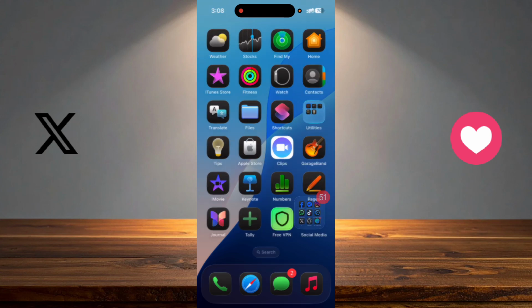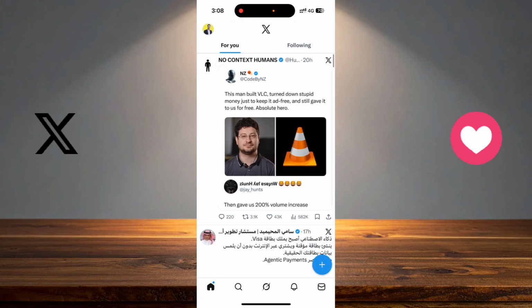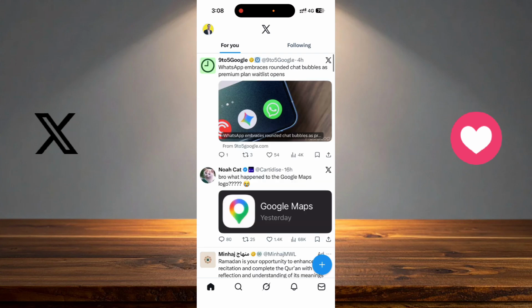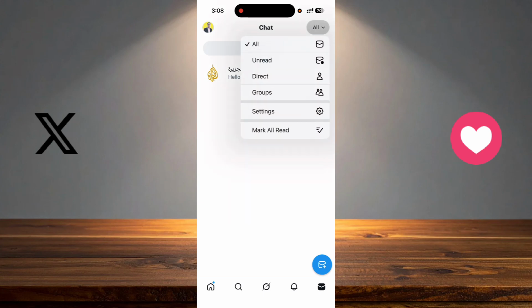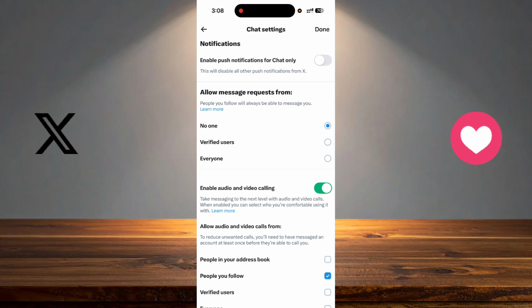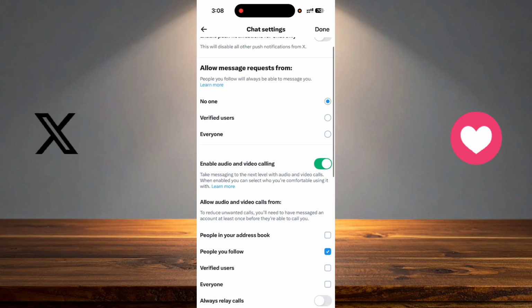You just have to go to X, open it, and after that go to the message icon on the bottom right of the screen, and after that click on the gear icon on the top right of the screen, and after that click on settings, and as you can see here, you have the second option, allow message requests from.